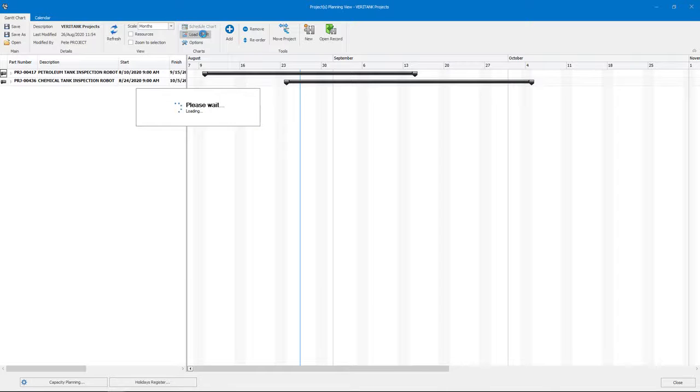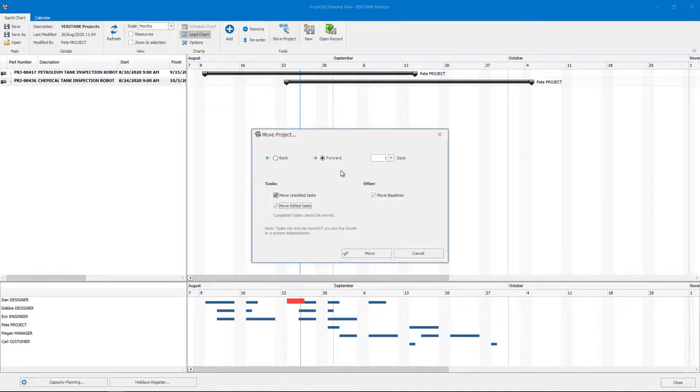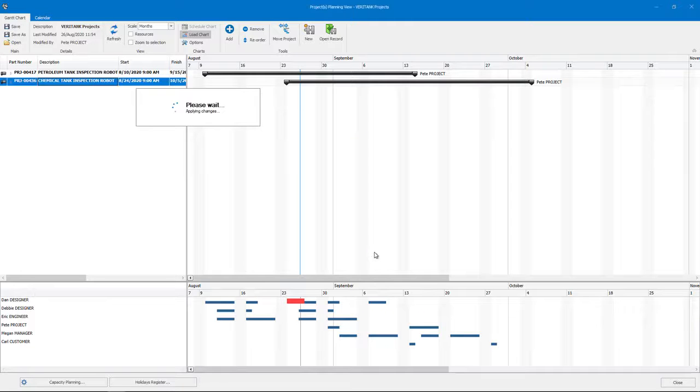Project lists provide easy visibility to powerful resource management tools like scheduling, capacity planning, and load charts, helping you make informed decisions about project start dates.